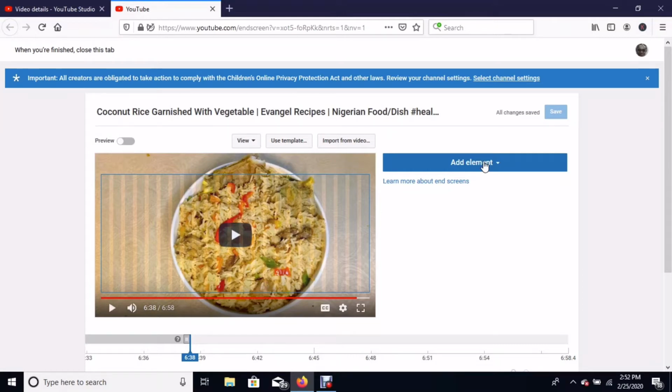Now, usually the end screen comes at the end of your video, in the last 20 seconds of your video. That is where you will be able to place your end screens. But if you don't want it there, like what I do in my videos recently, I will just add a plain background, especially if I'm saying something important towards the end of my video and I don't want it to distract me.